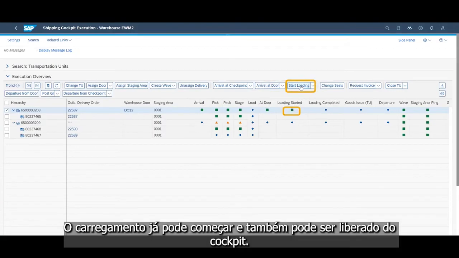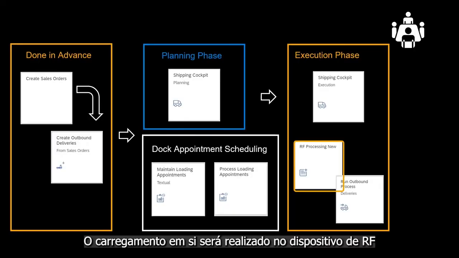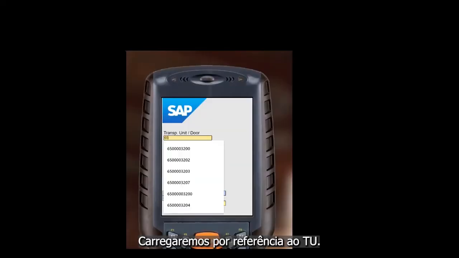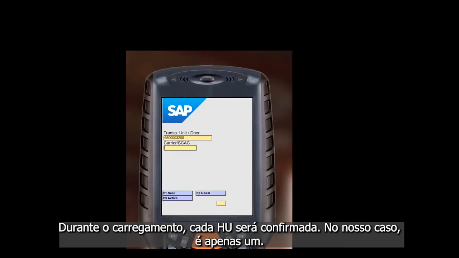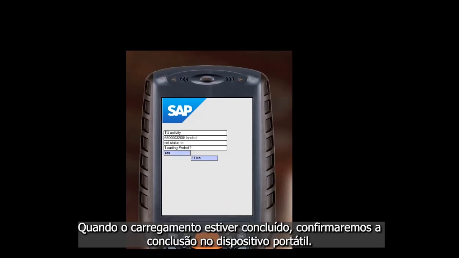Loading can now begin, and this can also be released from the cockpit. The loading itself will be performed on the RF device. We will load by reference to the TU. During loading, each handling unit will be confirmed. In our case, that is only one. When loading is completed, we will confirm completion on the handheld.